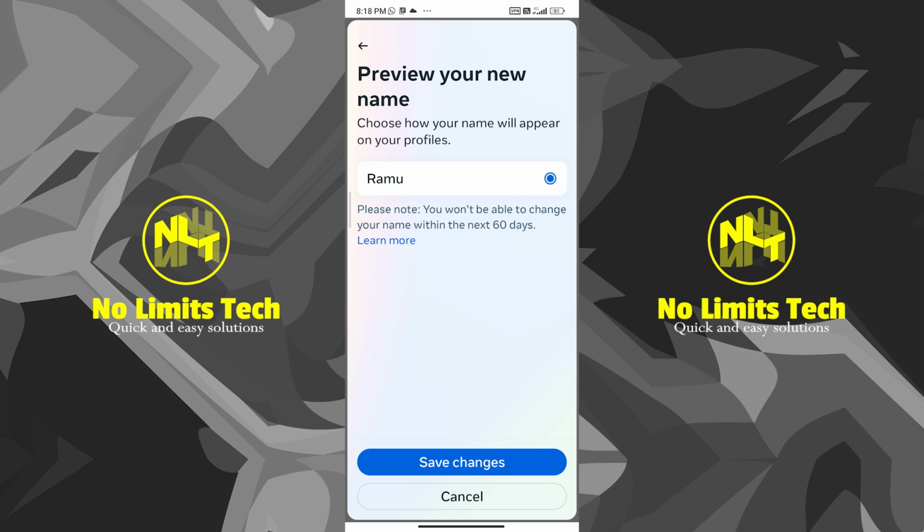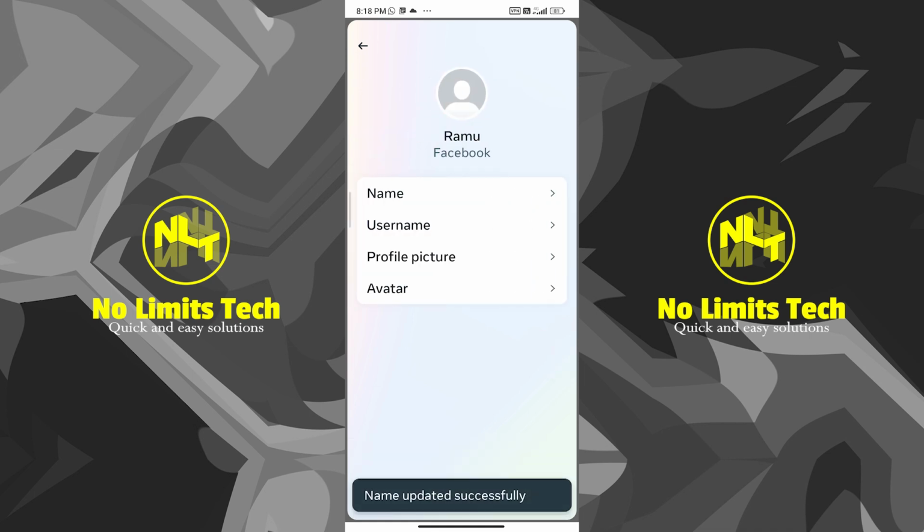Now if you try this without using the VPN, it will tell you that the name is too short, and yeah, it will not work like that. So make sure you connect to an Indonesian server or a Japanese server and do this. Once you're happy with your name, click on save changes. And that's it. Now I have a single word as a name on my Facebook account.